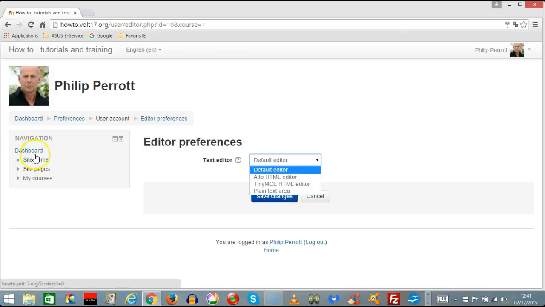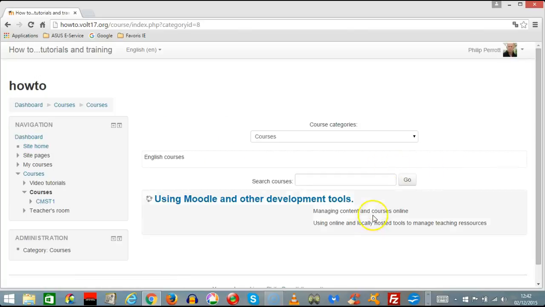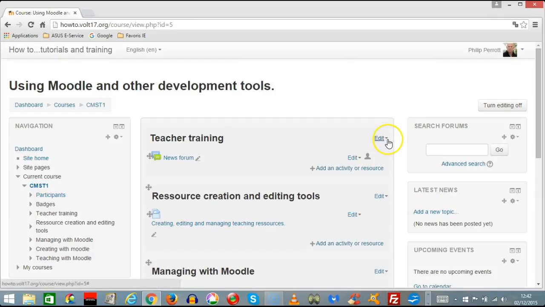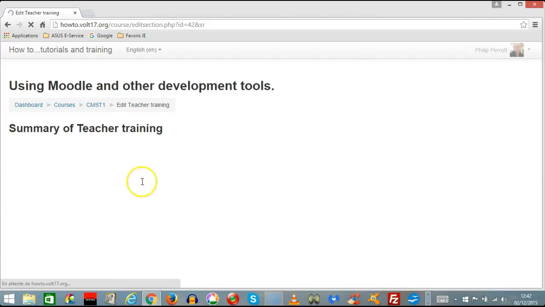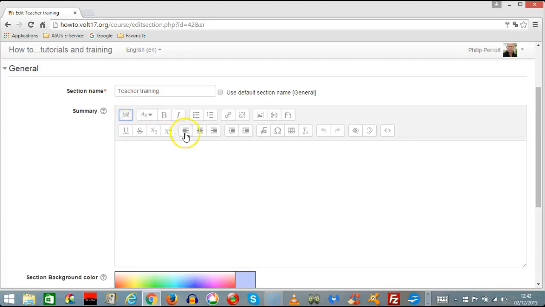So when we go to our course, as a teacher, we can add, of course, and change and modify things. We're going to look at this topic title here and just see how we could modify that. We have a text editor which looks like this. This is the ATTO editor, and the full functions are these.